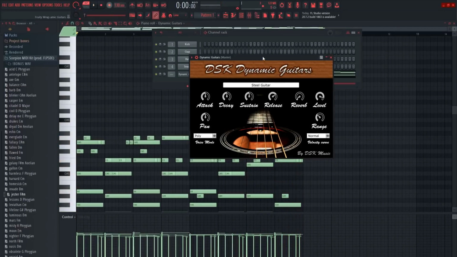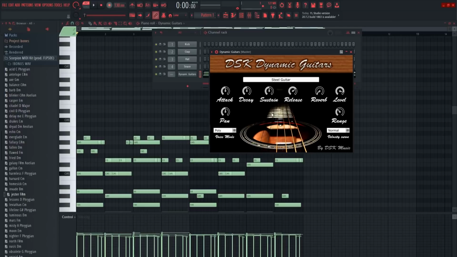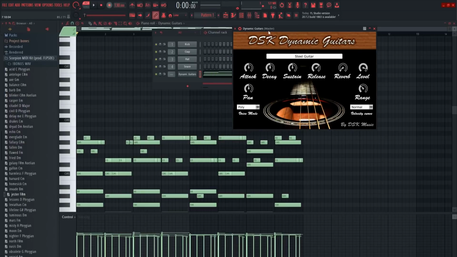Also like a few nice acoustic guitars you can use here. As you guys saw with all those, I was kind of messing with the knobs to make them sound a little better. But yeah, this is Dynamic Guitars, pretty good acoustic guitar plugin to add to your arsenal.